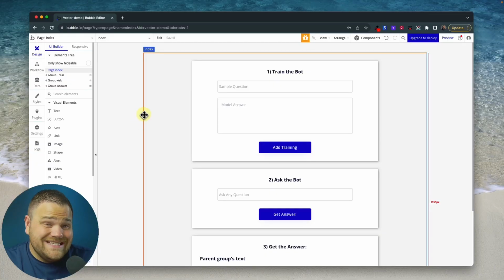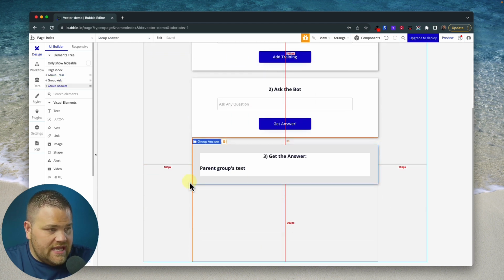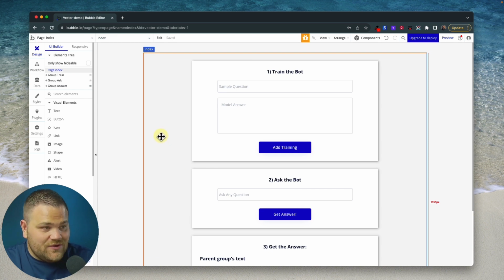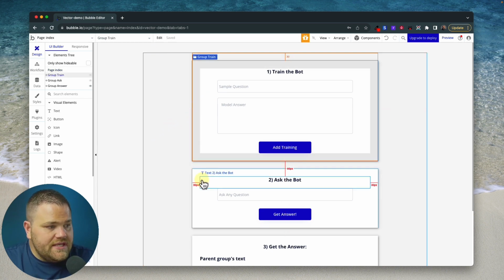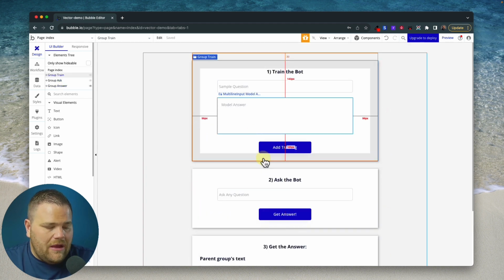Now, this is not a design tutorial, so I went ahead and just built some very basic, ugly designs here. Again, sorry, I know they're ugly. It's not a design tutorial. And if you're not sure how I built these, watch some of my other videos. I show you exactly step-by-step how to go about building these things.